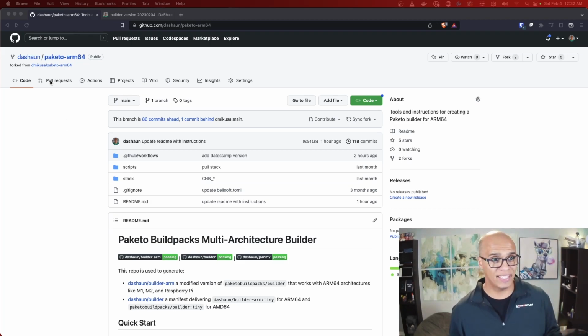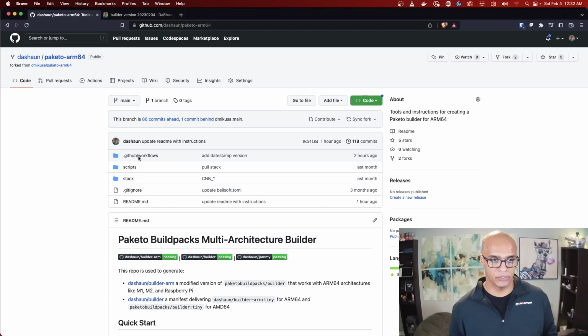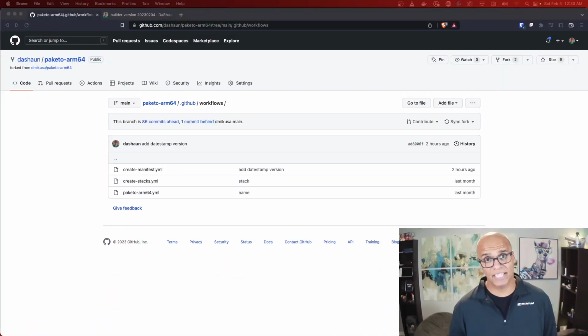And really the guts of it is all in the GitHub actions. So those GitHub actions are in here. There's three actions here. The first one creates the stack. That's kind of the base image that everything's going to run on. The second is the ARM64 version of the upstream builder. And then the last one is the manifest, which takes the two builders, the upstream builder for AMD64 and my builder for ARM64, and it kind of slaps them together. And with Docker, it'll pull down the proper architecture for whatever you're running on.